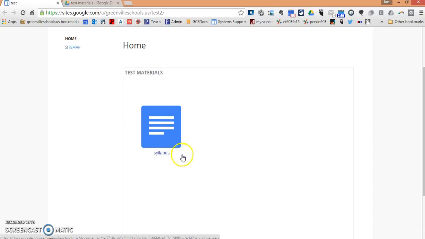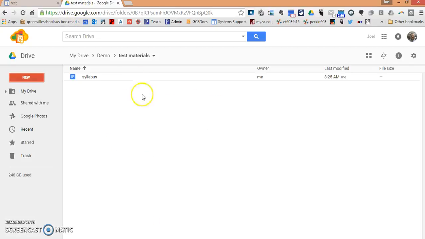Any PDF you put in there, anything else you put in there will automatically show up. So when you need to change out anything, you put a new syllabus, a new anything, you don't have to do anything else to this web page. You can just come back to your Drive folder, remove the ones that you don't need anymore, and put in the current ones, so you don't have to mess with the web page anymore.